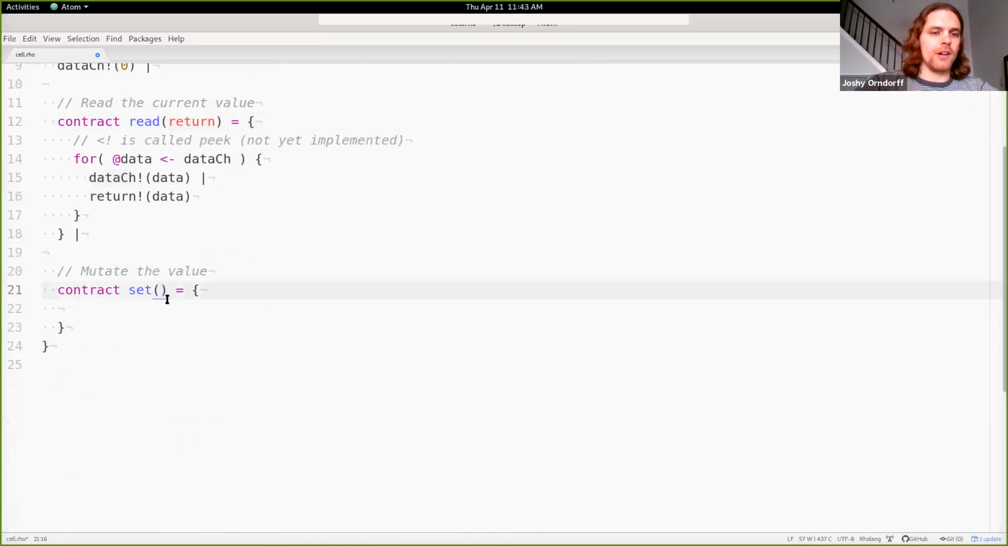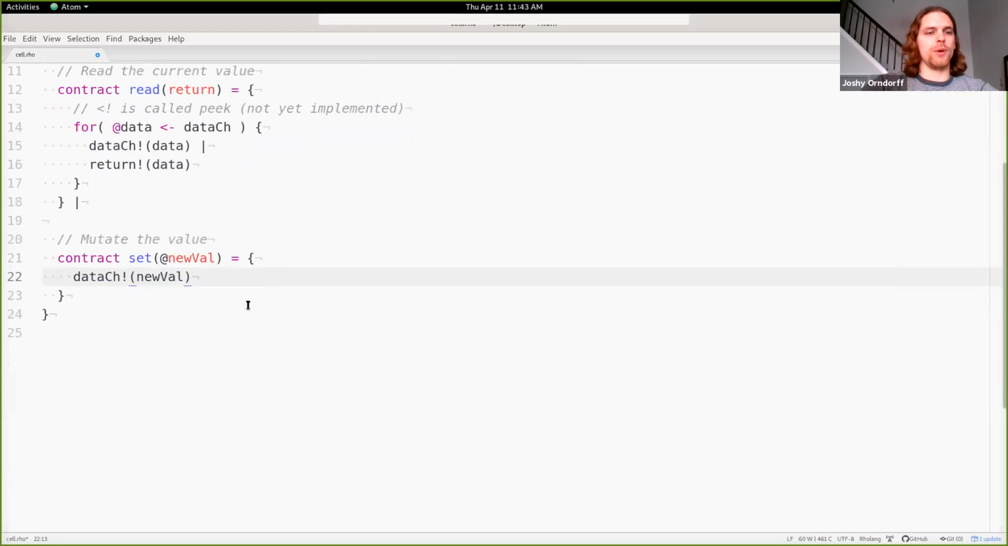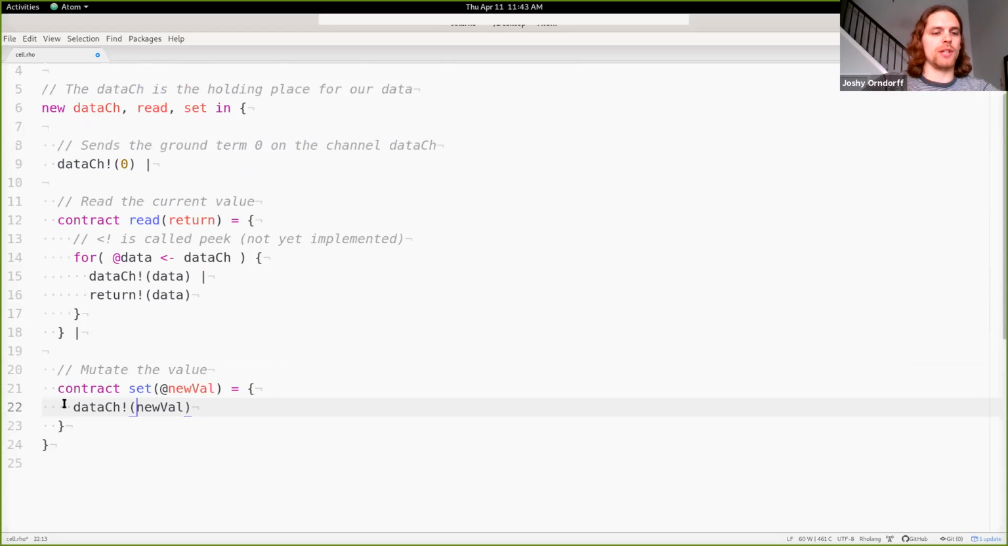All right, well, I'll just say we have to put in a new value. So let me ask you this question. Is this the right thing to do? Add new val. Whoops, like that. So the question is, does this successfully mutate and update the value on the data channel?